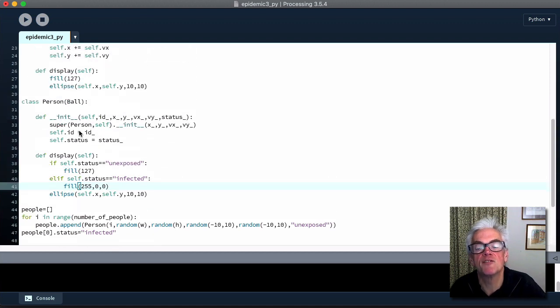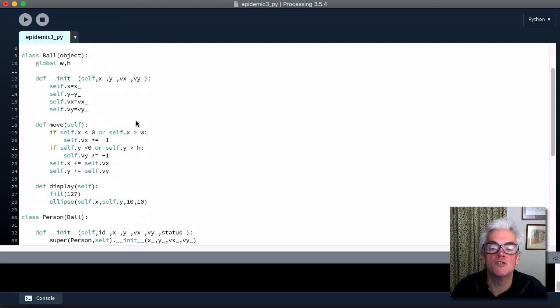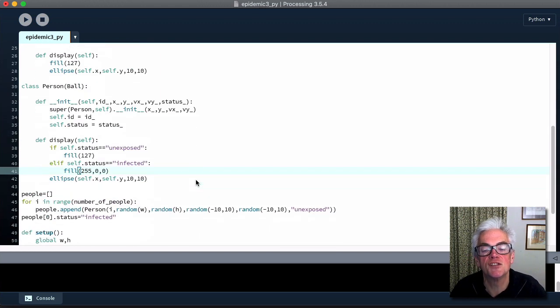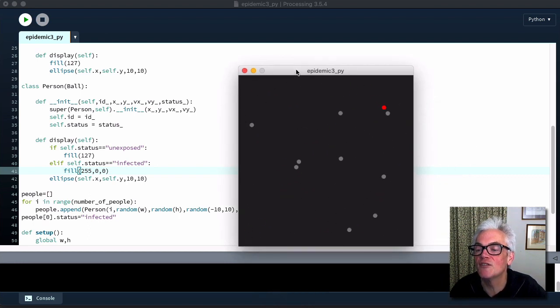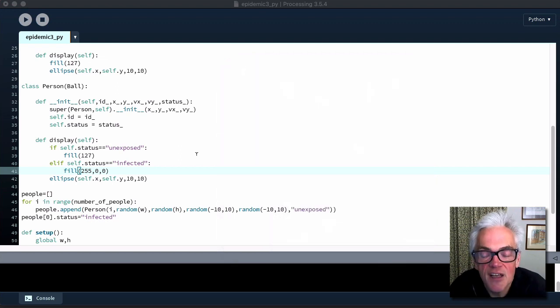So that's my display method, not for balls in general, which I've not changed. This is for people, which are a type of ball at the moment. And there's patient 0 zooming around the screen, but thankfully not inoculating anybody else because they're washing their hands, which is really very important. Okay, so we've got that.